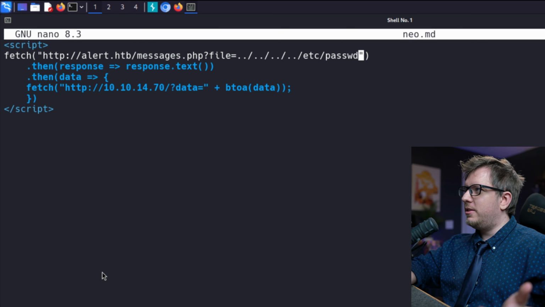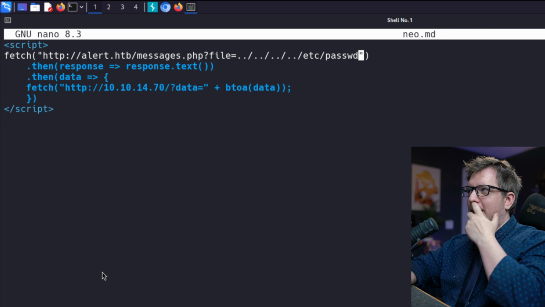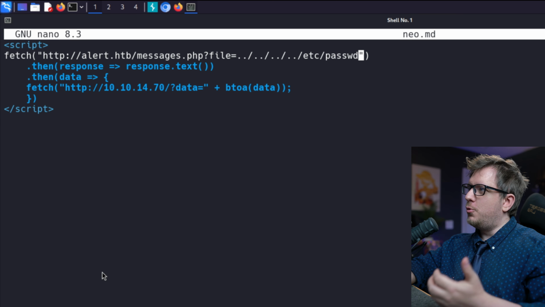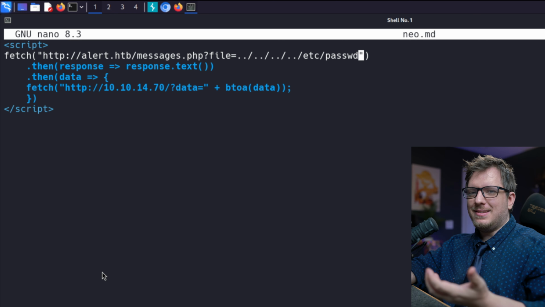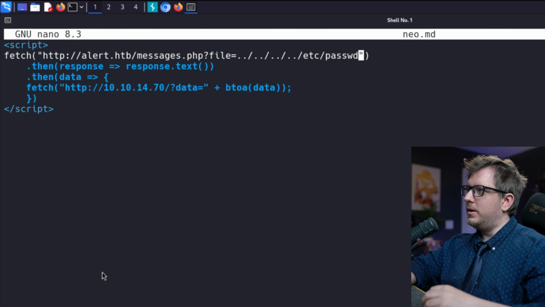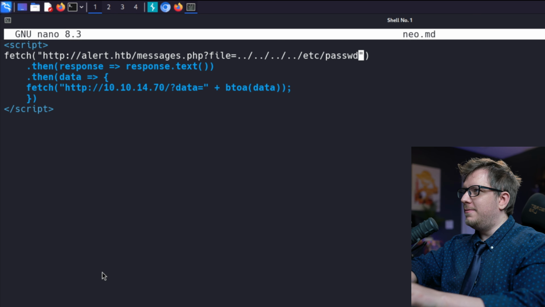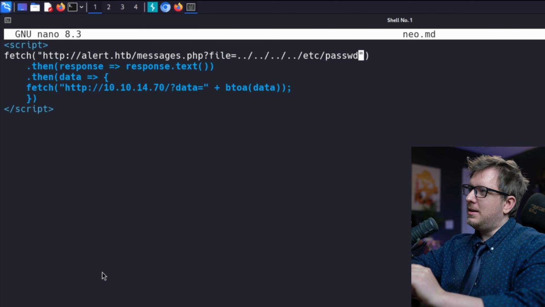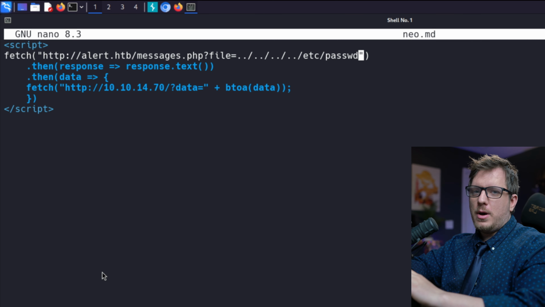But I think the goal here is trying to figure out how do we get the credentials for the website for the statistics. So that's the goal here. Now we have LFI. Let's figure out what files we need to access in order for us to get those credentials for the website.